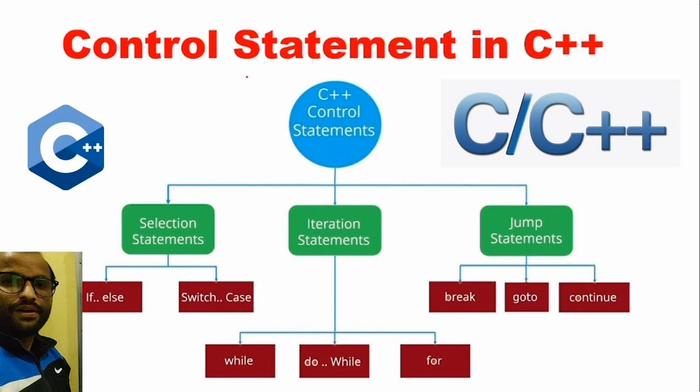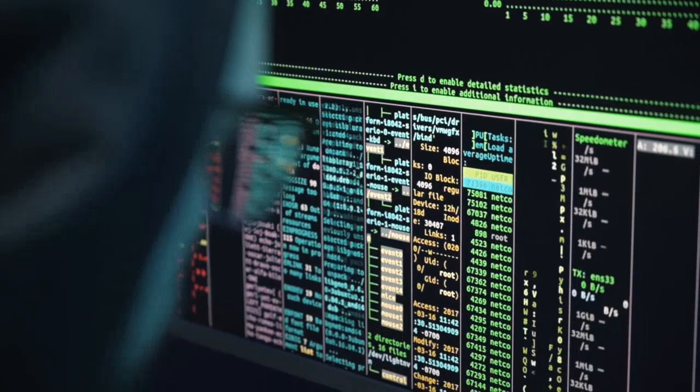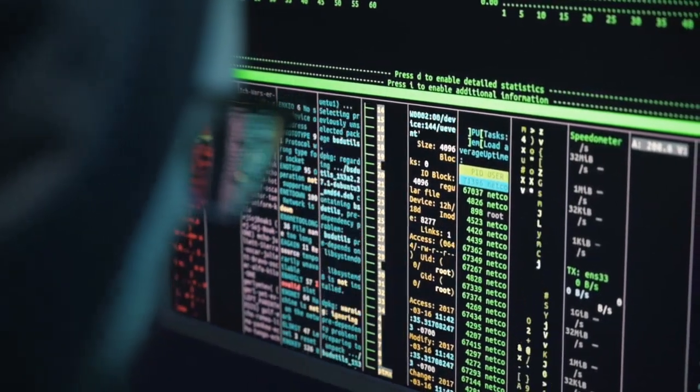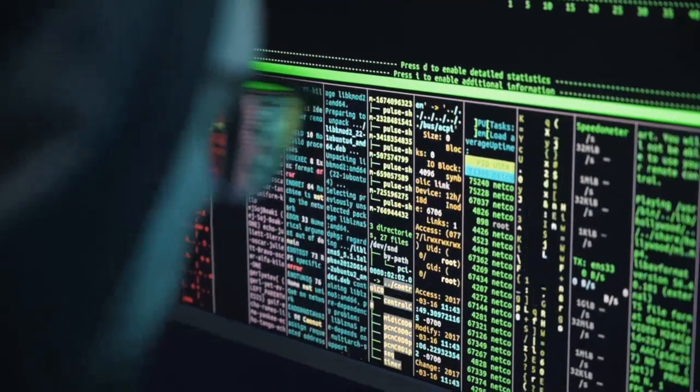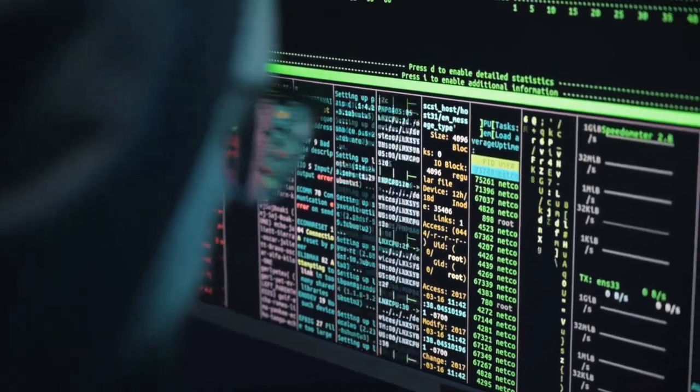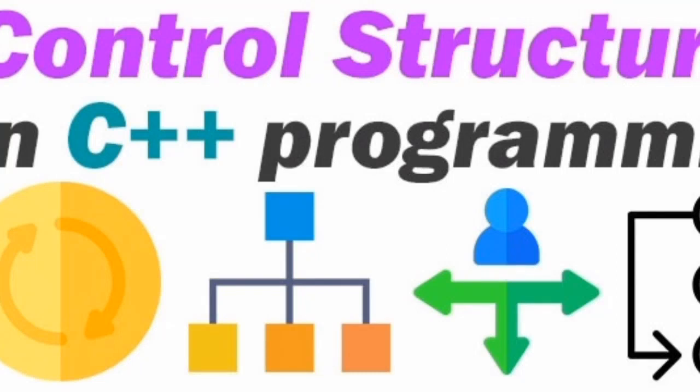What are control statements in C++? In C++, control statements are used to control the flow of execution in a program. They determine which code blocks should be executed and when, based on certain conditions or criteria. Control statements allow you to make decisions and repeat sections of code as needed. Here are some common control statements in C++.